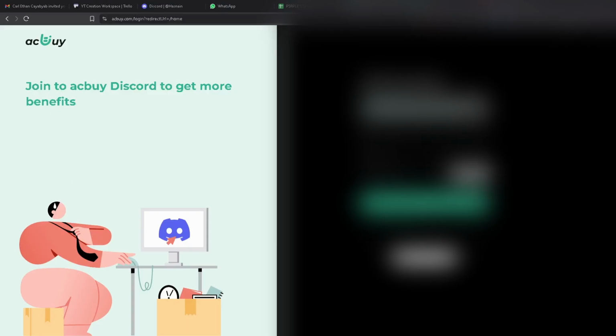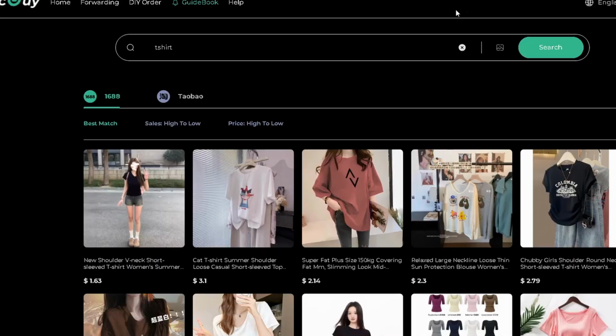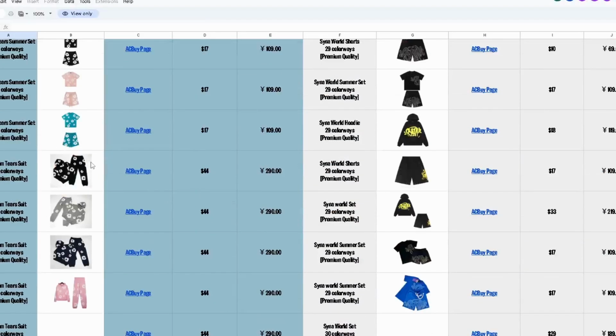Today I'll be showing you how to order products on ACBUY. First, let's begin by making an account. When buying stuff from ACBUY, you will need either the product name or link, or preferably you would go into a spreadsheet and look for items there.